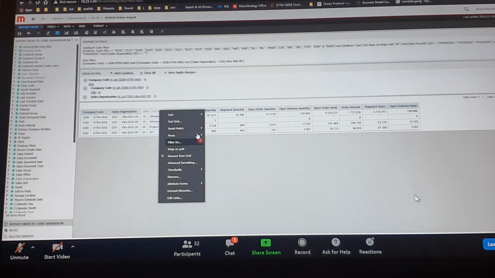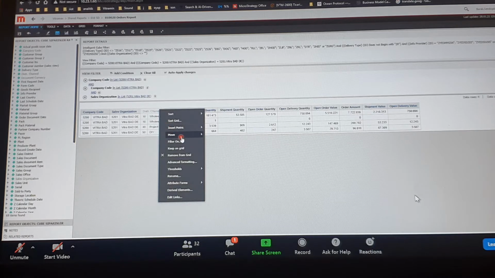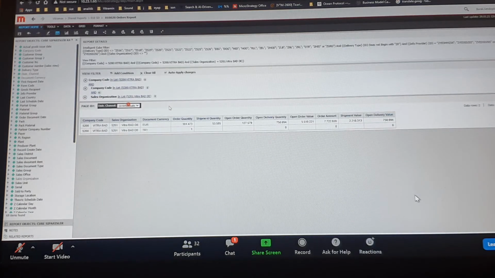One other thing is moving to page by axis side. I just right click on the value and move to page by axis. This is another type of filtering. It will allow you to select any options from a drop-down menu. So if you want to see wholesale, you can just select it, or if you want to see project sales and so on.